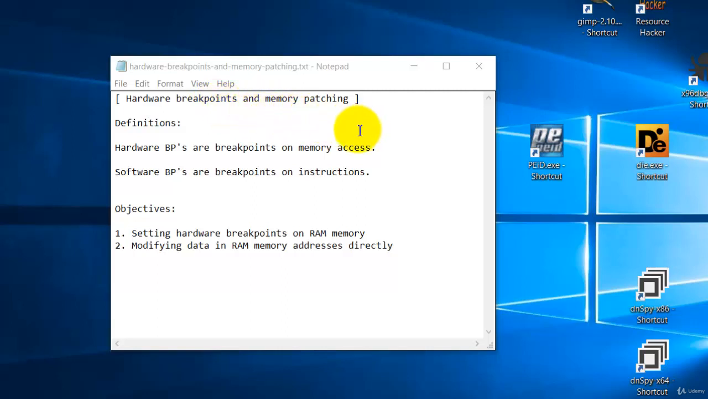First, some definitions. What is the difference between hardware breakpoints and software breakpoints? Hardware breakpoints are breakpoints on memory addresses. It means we set a breakpoint on the location which is in the RAM memory itself, so that we can keep track of which process or which instruction is accessing those RAM memory locations. On the other hand, software breakpoints are breakpoints on the instructions itself. So that's the difference between the two.